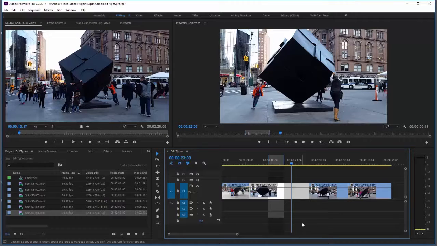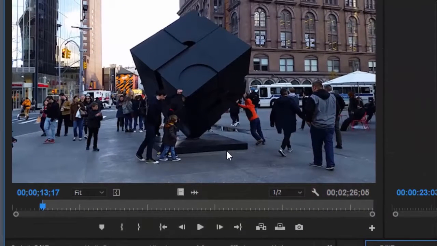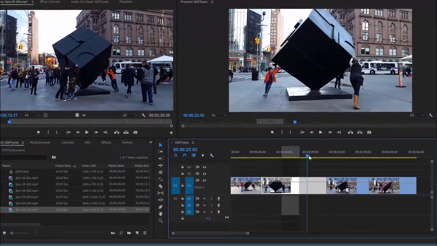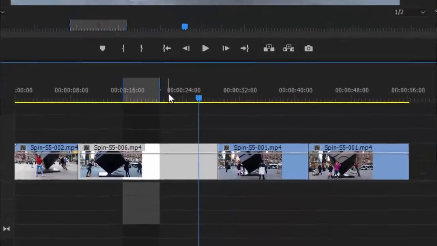Okay, now we're going to do what's called the 3-point edit. You see on my timeline here, I have an in point and an out point marked. Here in my source clip, I only have an in point selected. So whenever you have an endpoint on your timeline, that's where your video is going to go if you do an insert or overwrite. Normally it would go to where your playhead is. You can see on my timeline, from my in and out point, this is about 5 seconds long.